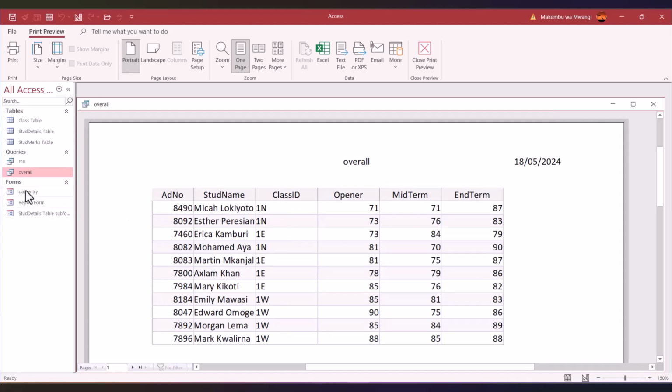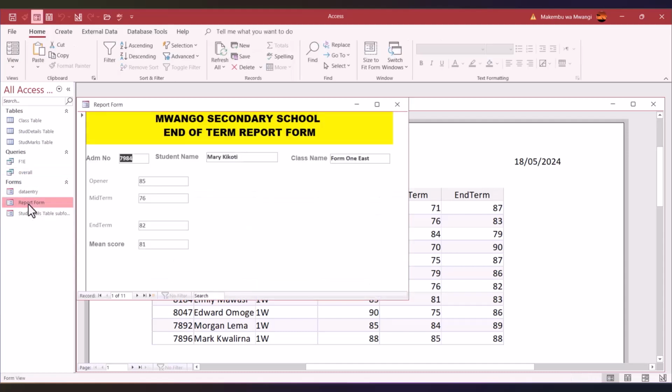Then from there are these forms. We have only been told to print the report form for the first two students. So I click on the report form. This is student 1 out of 11. Unfortunately, we cannot magnify this.